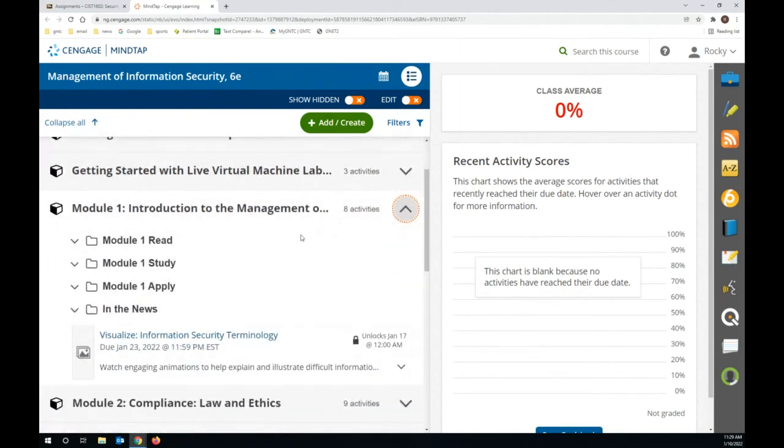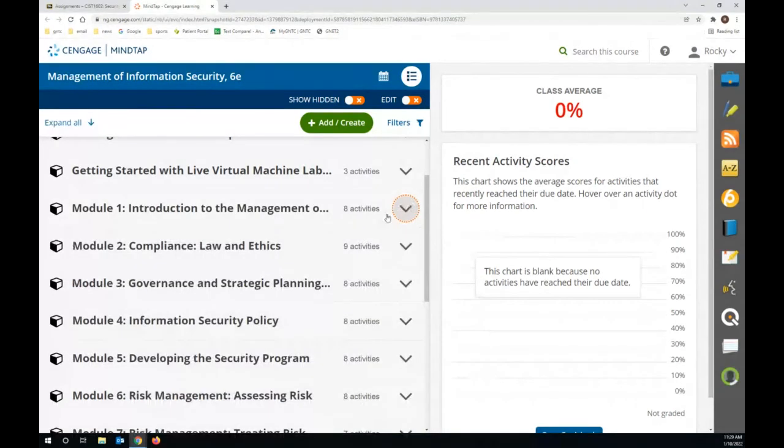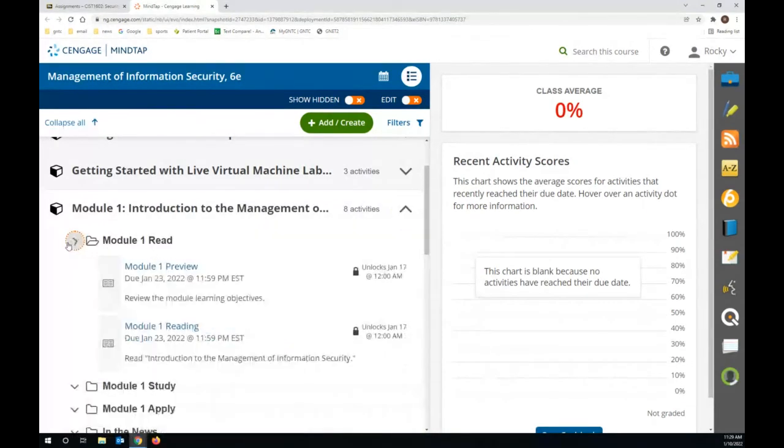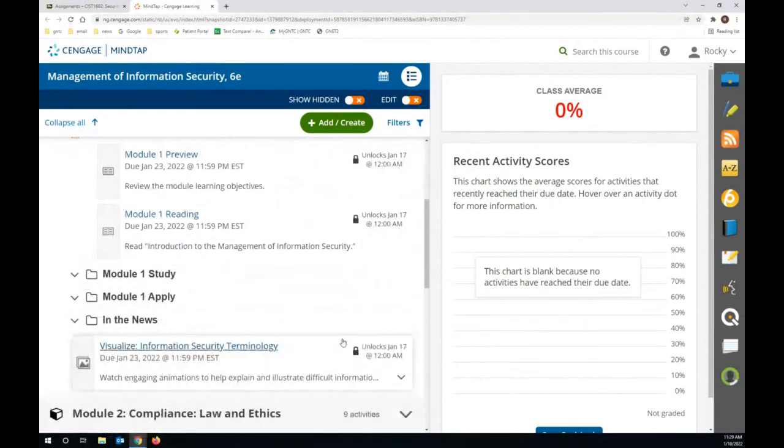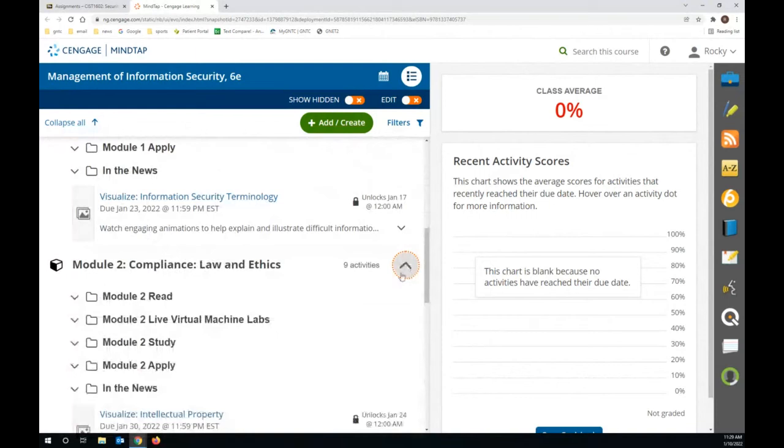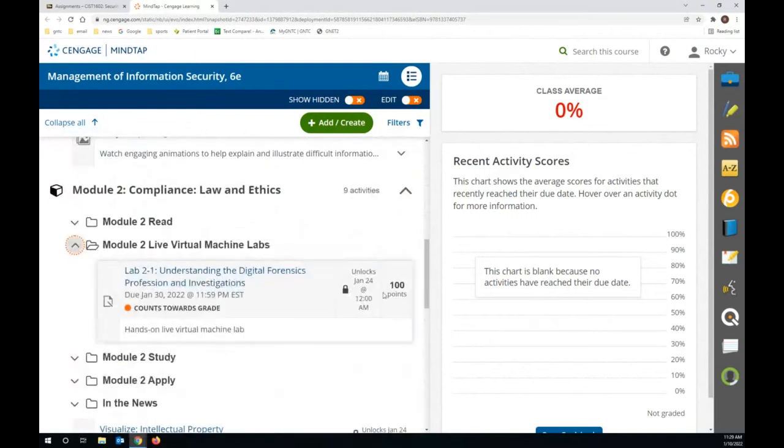Some of this stuff will not be visible. Okay, so you see the chapters themselves. They will unlock the week that the assignments have been assigned. So chapter 2, you'll have access to it the week of January 24th.